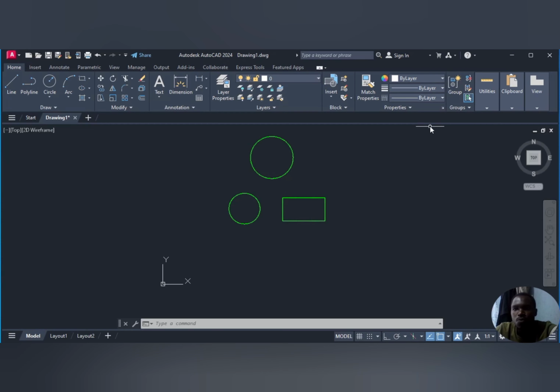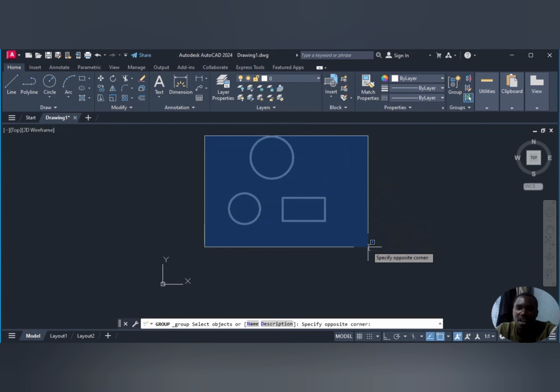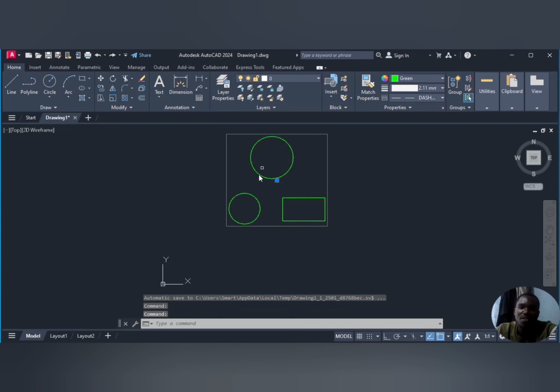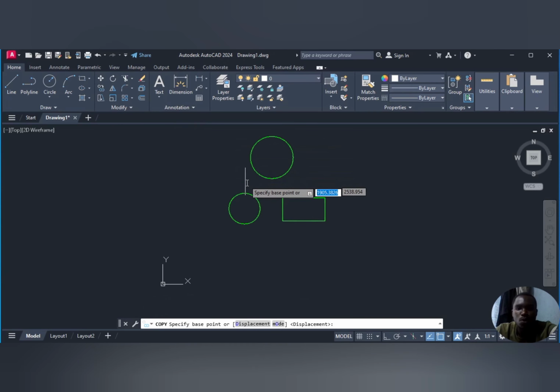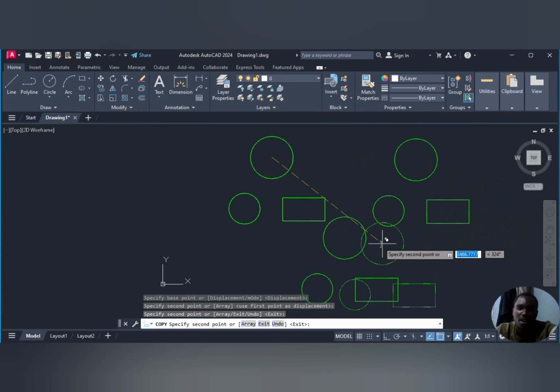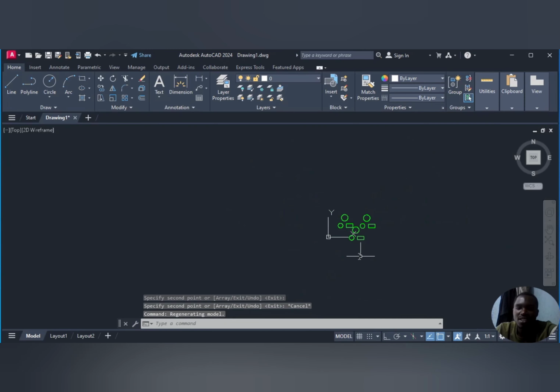We shall come to groups. In groups we have this one, which creates a group. So we click create a group, we select the objects, and press enter. This means that our objects will be grouped. If I click on one, all of the objects are selected as one object. So if I want to copy to another point, I can copy here and also copy here, press escape. So that's how we call it a group.